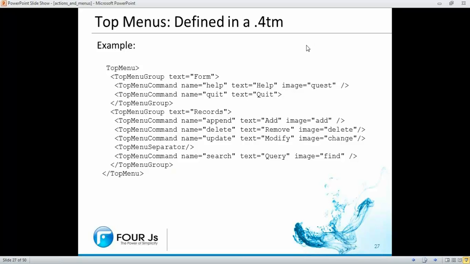Here's the 4TM file. So this would be a better way of defining top menus for most cases, to define it in a special XML file with a .4TM extension. And this is more reusable, we said. So I can load this top menu into any form. I can also load it dynamically if I like. So I can make it available to all forms in the program by loading it at the interface level, or I can make it available only to a specific form by loading it at a form level.